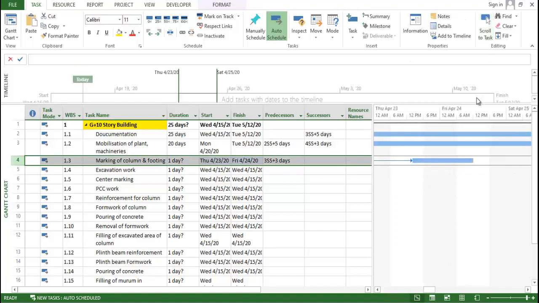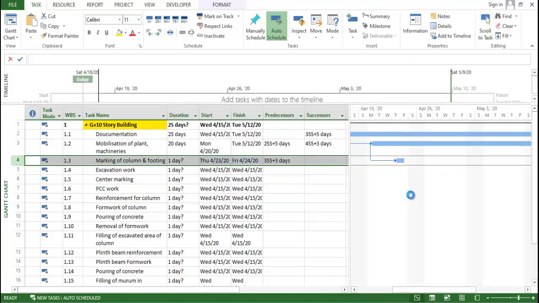In the diagrammatic representation, if I show you, just click here, click on scroll to task. You can see this activity starts here and this activity starts after 3 days.